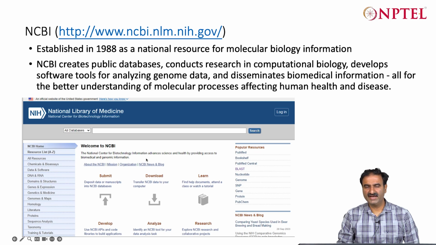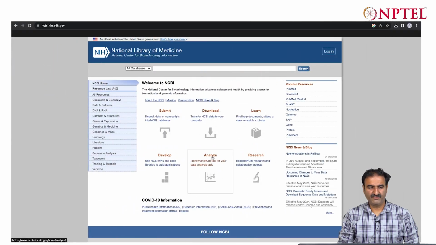Basically they organize and run this database. It is publicly available at www.ncbi.nlm.nih.gov. So this is the front page of this database. I will show you how this looks. So now we are at the NCBI database site.